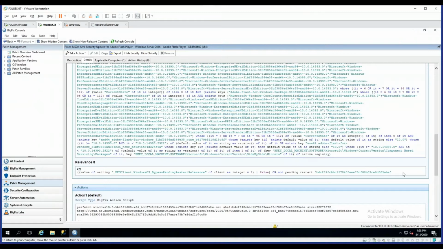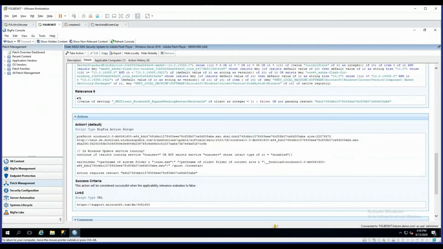So this is the SHA-1 of the patch. BigFix will lay this down on an endpoint. So we have a tag, or we know that, hey, this patch has been applied and we need to have a restart. So all those statements are true. This is the action that will be run.